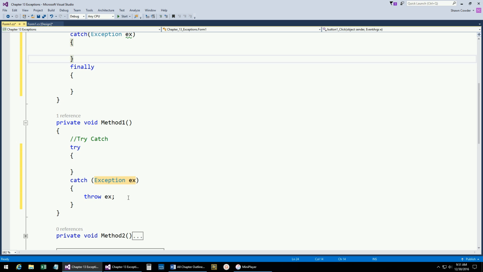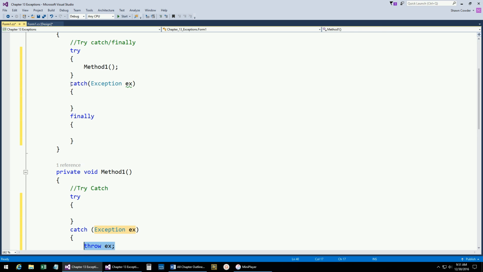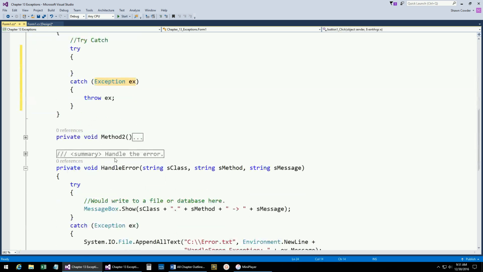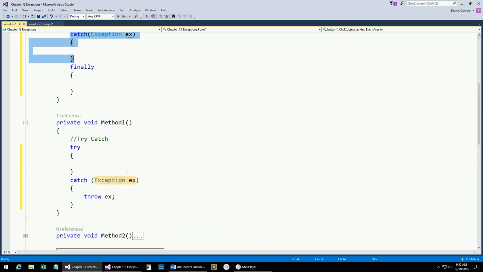Now what I like to do is pass along some information in my throw statement. So I like to throw and generate a new exception and then put some exception information into it. So what I mean is this. If you were to throw this exception here, it would get raised up, and then you could catch it here, and then you could pass it to this method here, handle error.